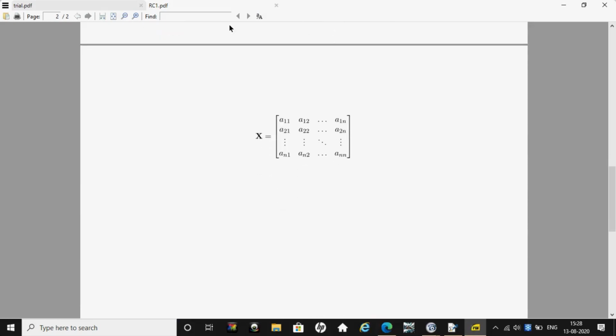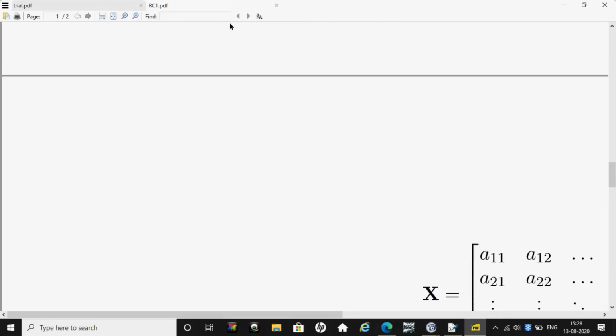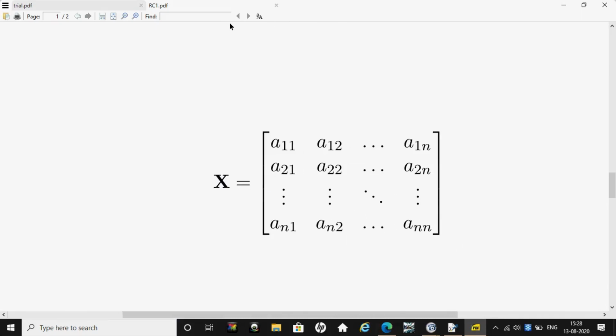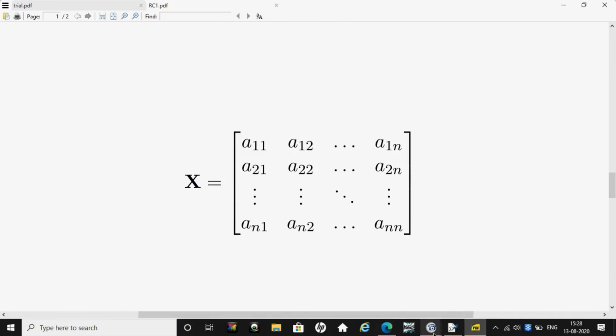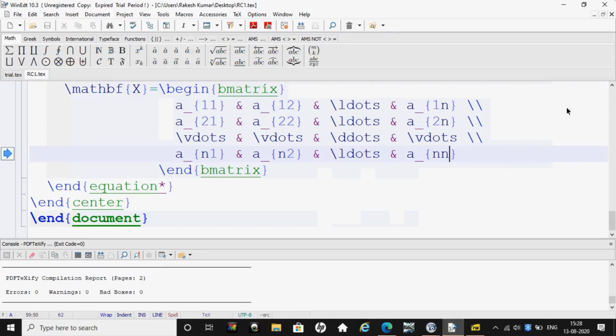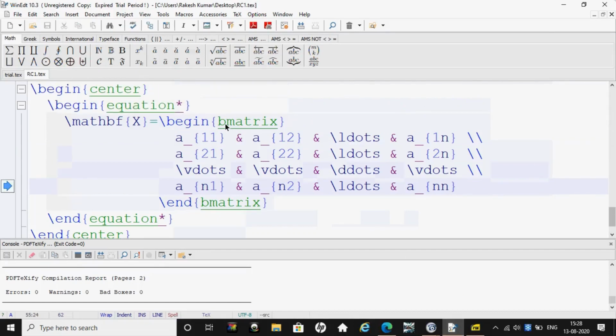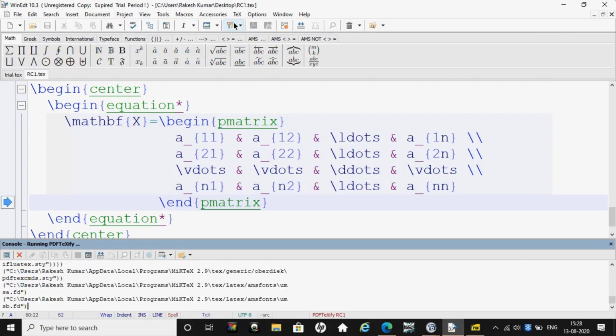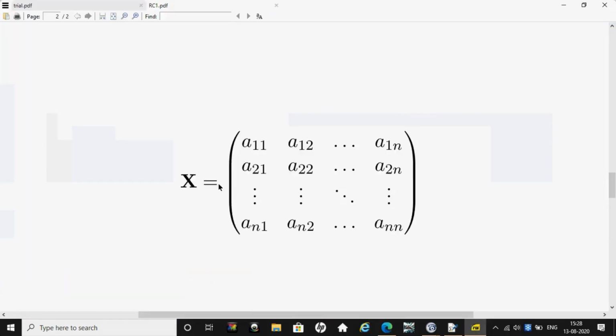So here you can see that this will be the matrix. Now if we change this B matrix command to P matrix, then you can see that the output file will change to parentheses. So here it will be changed to parenthesis symbol.